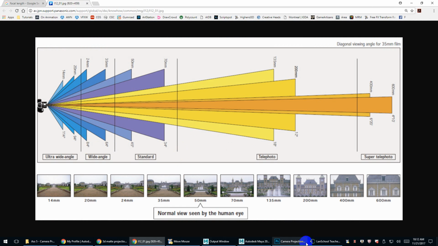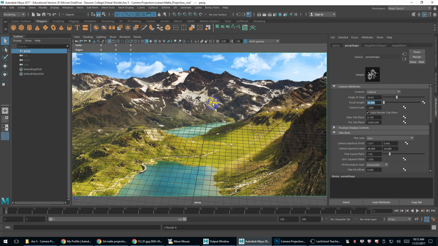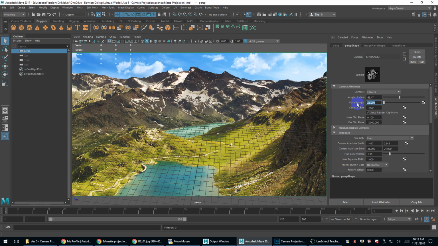So yeah, anyways, my point on that is we want to basically try to break away. I mean, if this is a 35 mil lens, great. I suspect it was probably shot with around a 24 to 28 millimeter lens. So I'm going to set this at 28 millimeters.